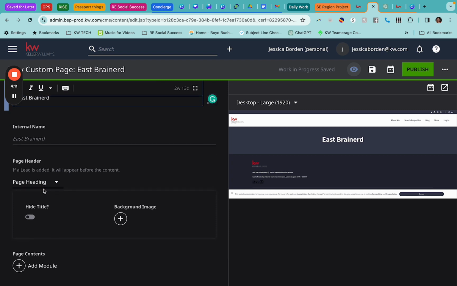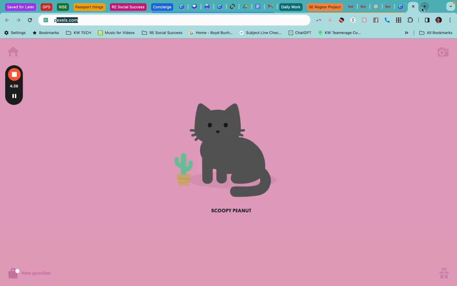When we go here to the page heading, that's this little gray part behind East Brainerd. We can add a background image. Of course, you could use that map that we just created so that it has kind of a map grid behind the word East Brainerd, or you could utilize a picture that you get from a specific editor for photos. You can get royalty-free images from various websites. Pexels or Pixabay are great options for that.